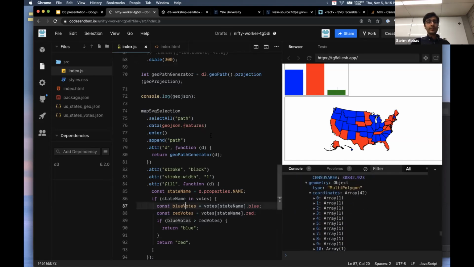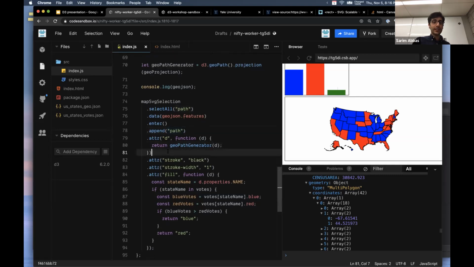So this is a standardized format called GeoJSON. And then we just supply it to our geopath generator. And it creates paths for each of those points. So these are latitude and longitude coordinates. There are a bunch of them. And it takes all of those and creates path elements for each of them. And then we can set all the other properties like stroke, stroke width, and fill.